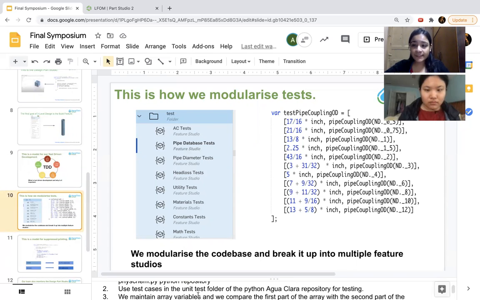We use the test cases in the unit test folder of the Python iWork repository for testing. Thus, we are recycling a lot of the test cases that had been used in Python earlier to make sure that our feature script code generates the same output as our Python code. Inside the Feature Studio, how do you make sure that the output of the feature script code is the same as the output of the Python code?